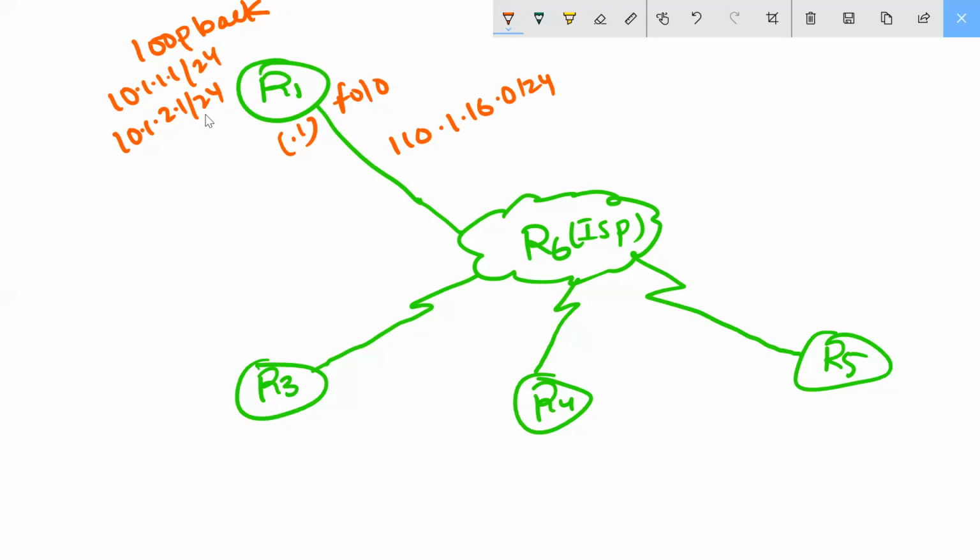So R1 is hub. R3, 4, and 5 are clients. This is F0/0, and from this network, this becomes .6. R6 is your ISP, providing connectivity. So which is spoke here? R3, R4, and R5. The clients are spokes, and the server is your hub. This is your hub. Cool, fine, we're done.